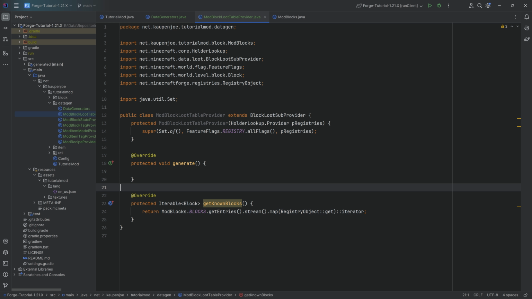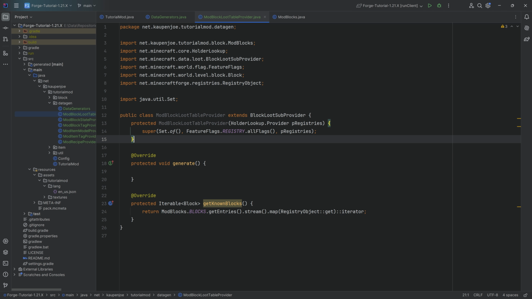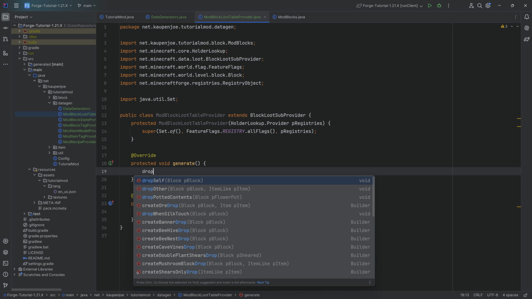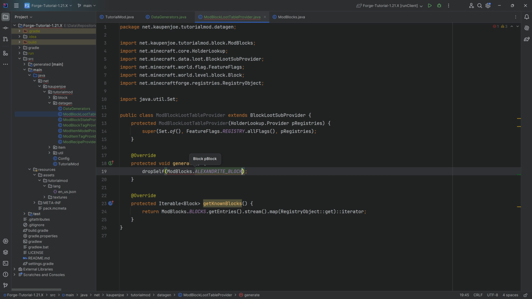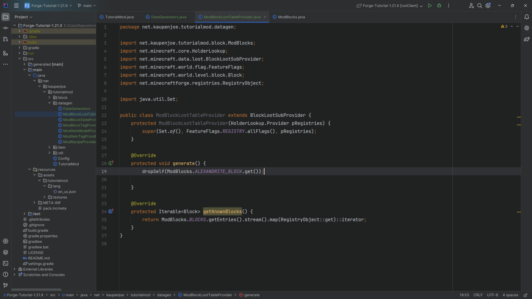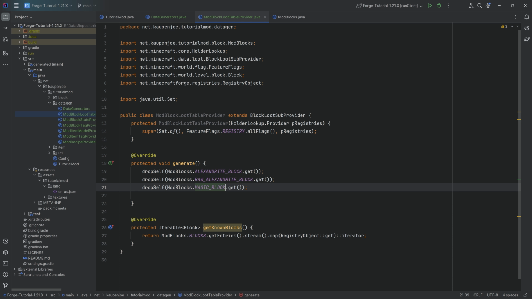And if we do this, it's very important. This now means that we have to add a new loot table for each of our blocks, right? So in the generate method, how do we add a loot table? Very straightforward. If the block drops itself, we literally just call the dropSelf method and then say ModBlocks.ALEXANDRITE_BLOCK.get. That's it, right? That is the loot table for itself. And that's really easy. The same thing goes for the raw Alexandrite block, let's say, right? That's going to also drop itself, and the magic block will also drop itself.